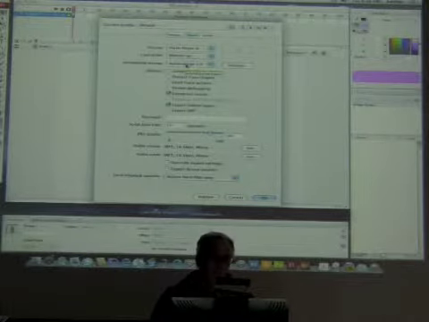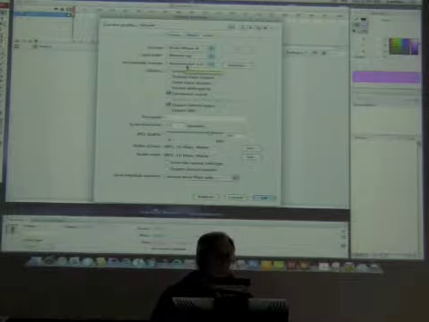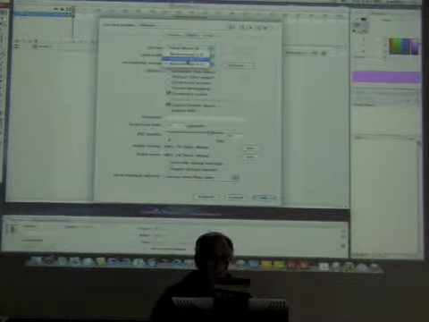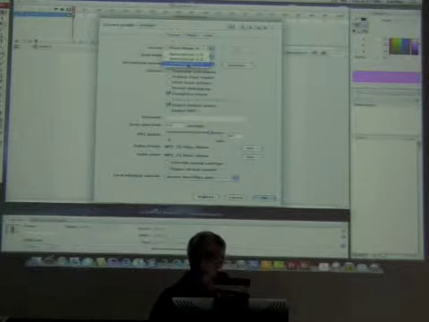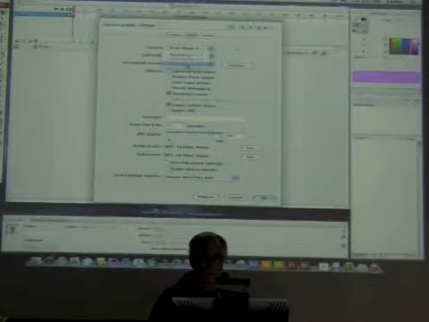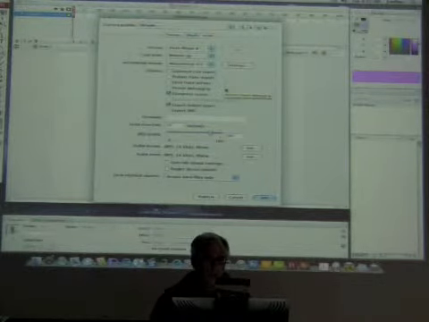ActionScript version, I set this up as a file for ActionScript 3, but if you feel more comfortable working backwards in ActionScript 2 or 1, you can work backwards. But then remember, if you go backwards and you've used ActionScript 3, it won't open, it'll be non-functional. So be careful what you're doing here.